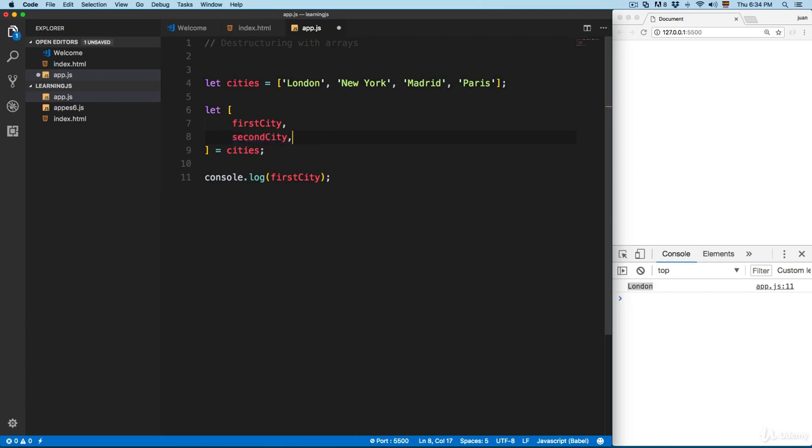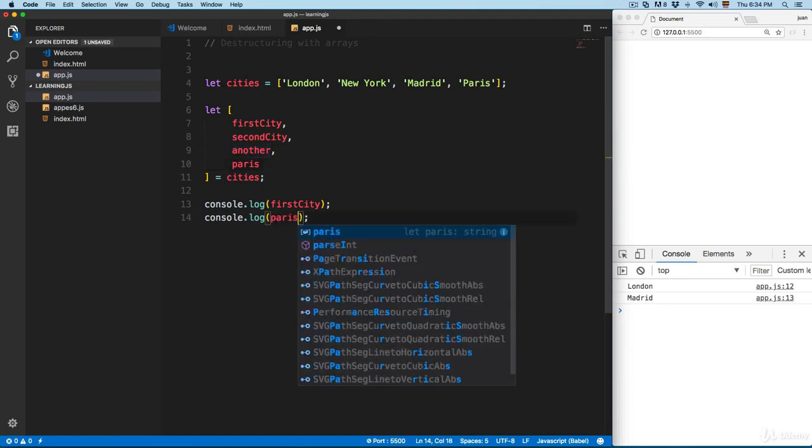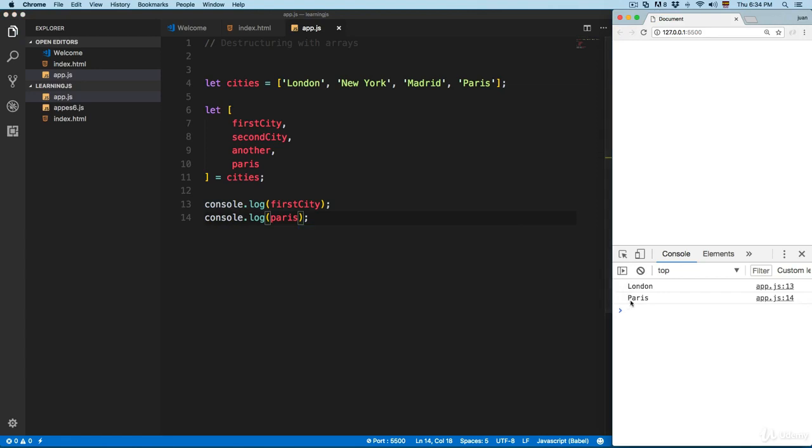You can add another one. If you add another, you can copy this and paste right here. It doesn't really matter the name that you are using. It's going to extract this based on the position. So let's say that you have an array like this and you want to extract Paris. You can add Paris right here and change this to Paris. And you can see we have Paris.